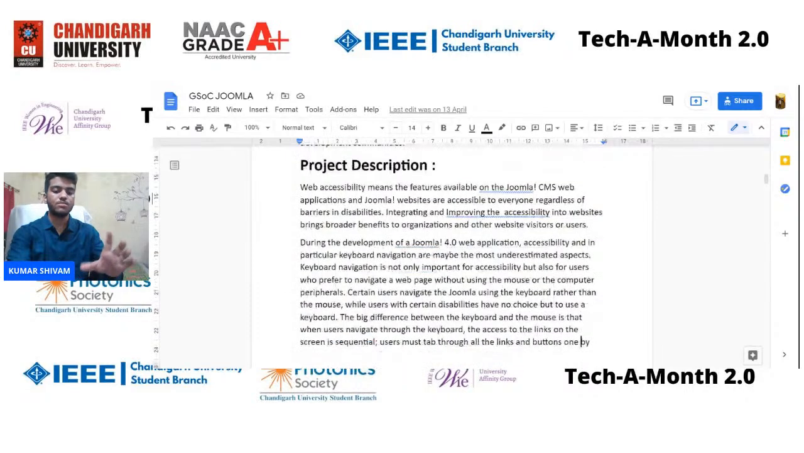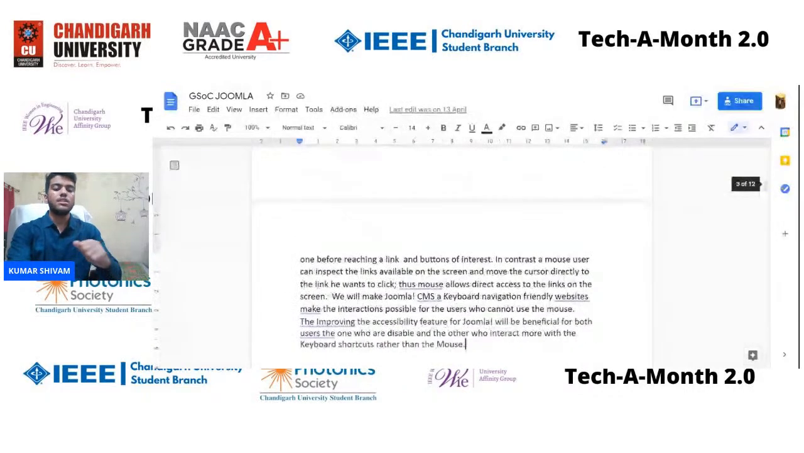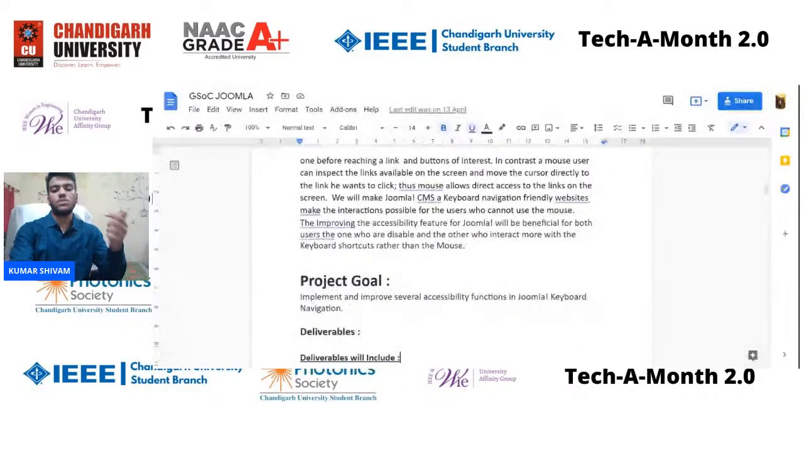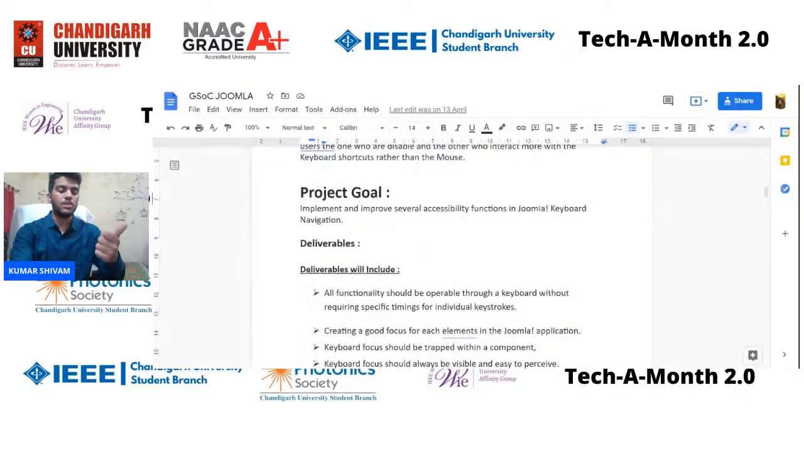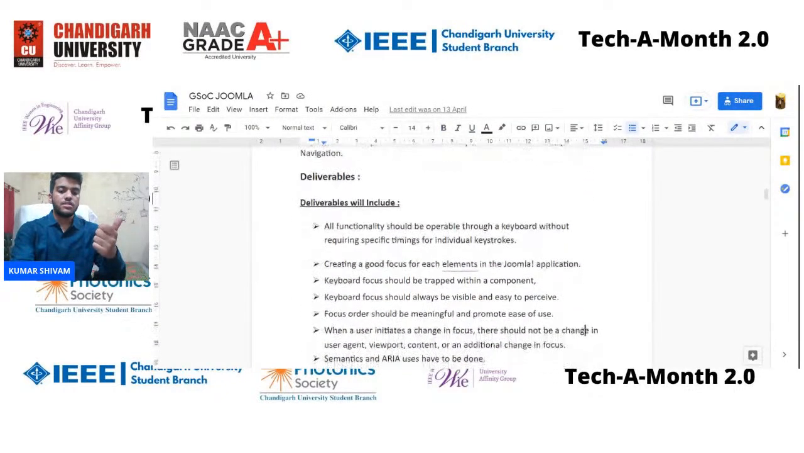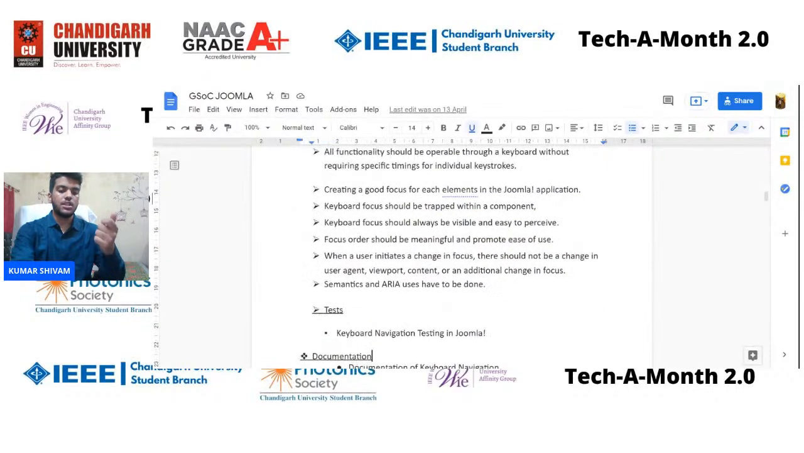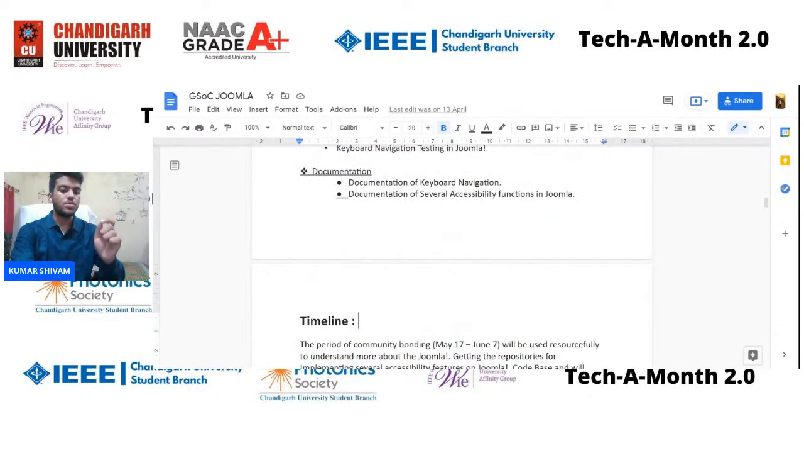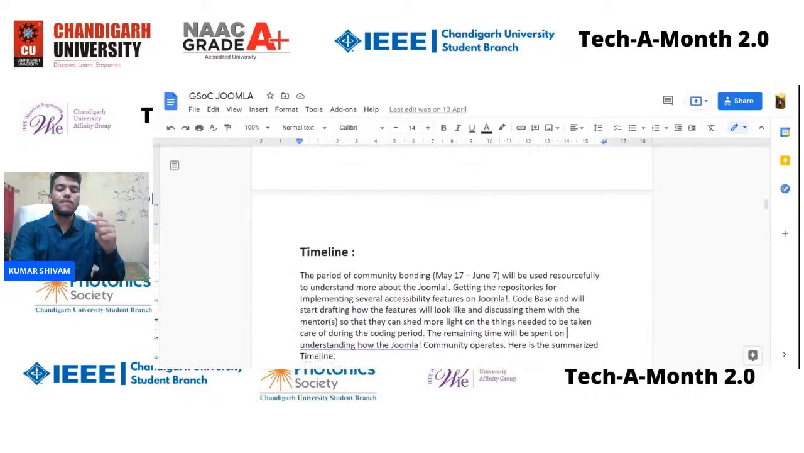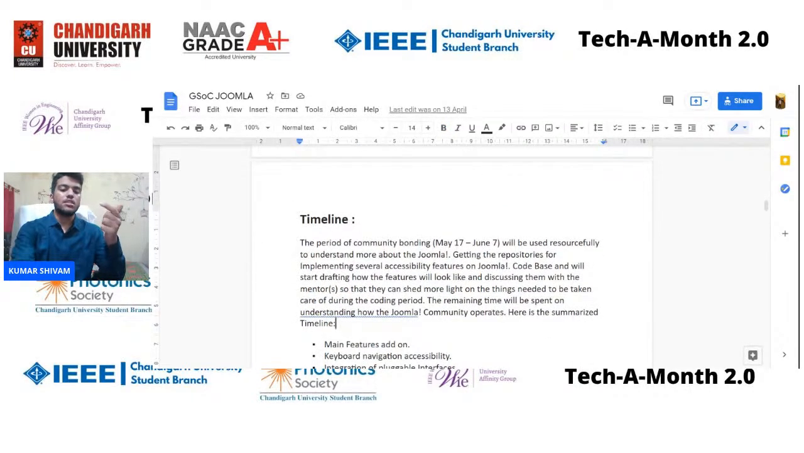So you have to write a project description. Okay, so the project goal and how you want to implement it. I have mentioned my project goals and certain points on how I want to implement them. After the implementation, the next part is testing. You have to test your code on your own. After testing your code, you have to write the documentation part, right? Then after that, you have to mention your timeline: at what time, what are the things you are going to do.